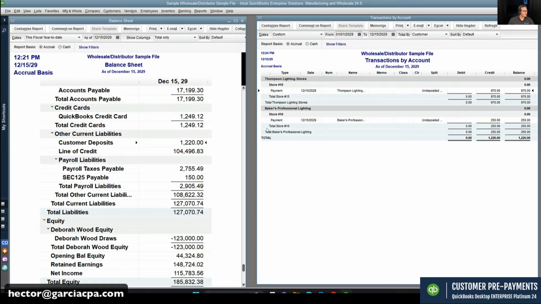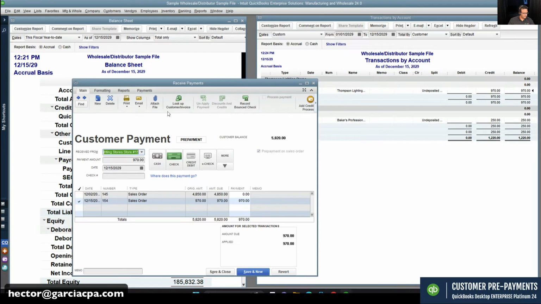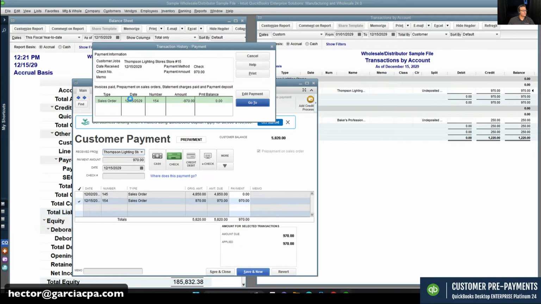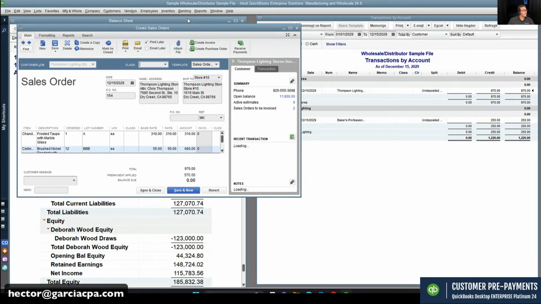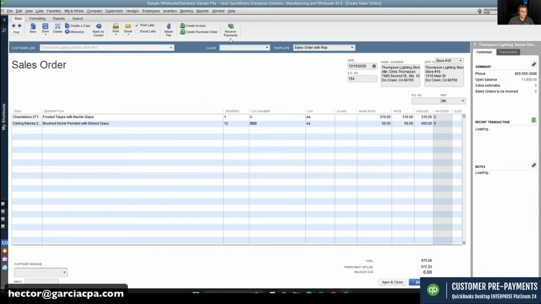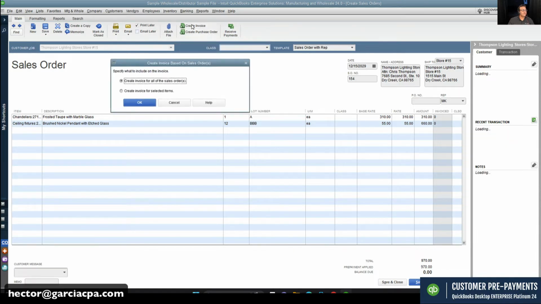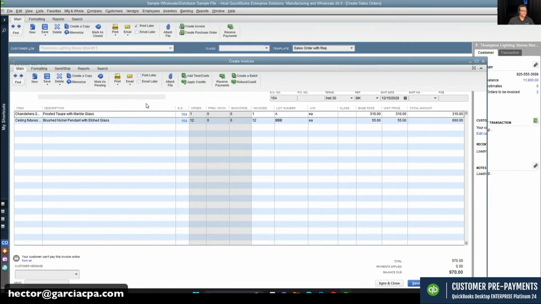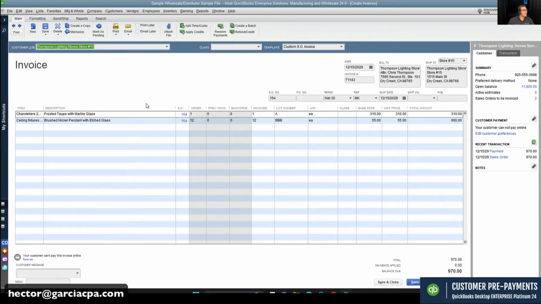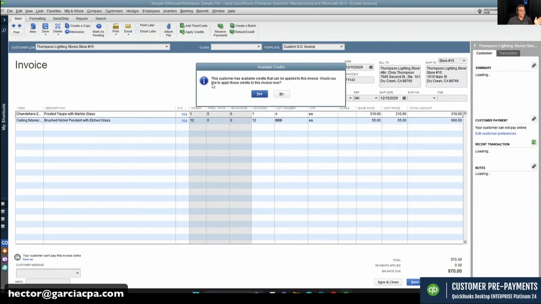So let's go into this one, and we'll click Control H, and we go into the sales order, and we can close the payment. You don't have to have the payment open. Then we're gonna go through the next step, which is go to create invoice, create the invoice, and we'll deliver the product, fulfill the product, whatever it is, and then we'll click on save. Okay, and then it tells you, hey, there's available credits to apply to this invoice. Would you like to apply them?